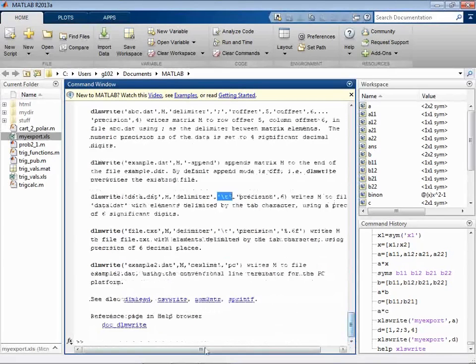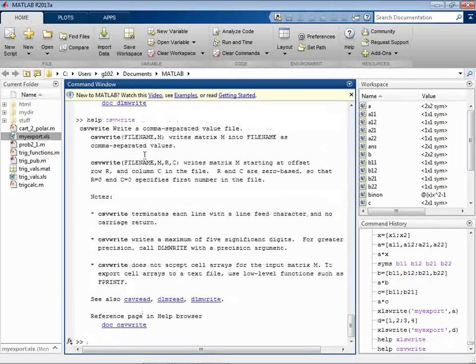CSV is comma separated values. I'm going to do a help on that just to show you guys. It's kind of easy. It's just the file name and what matrix you want to write, and it writes a comma separated value file. Works just like XLS write, except comma separated values. DLM has lots and lots of options.